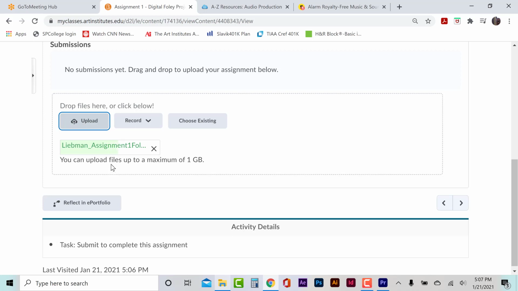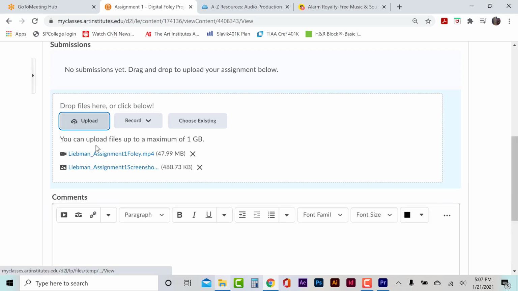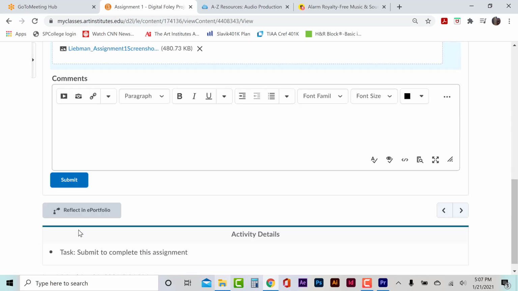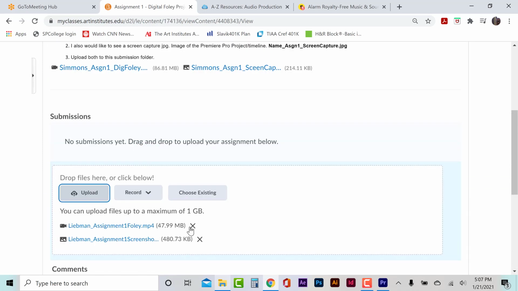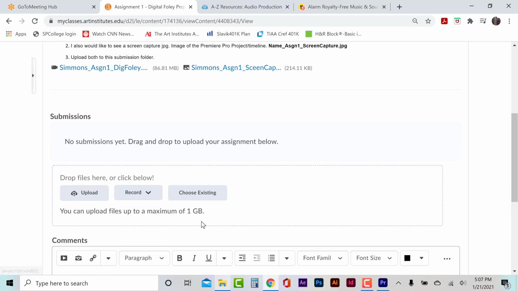That is essentially the assignment in just over an hour. Okay. So try your damnedest to do it. If you have any issues, please reach out to me. And I'd be more than willing to help you guys out a little bit more. You see, we can even put some comments in here, and then we hit submit when we're all said and done. That's it. That's Digital Foley.